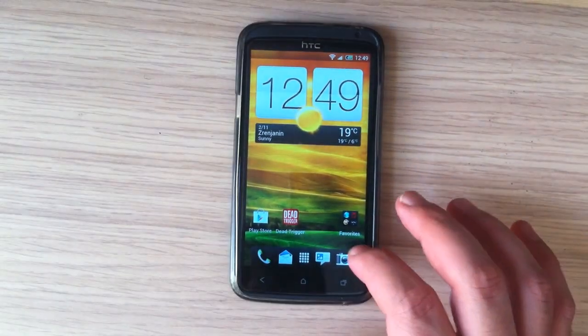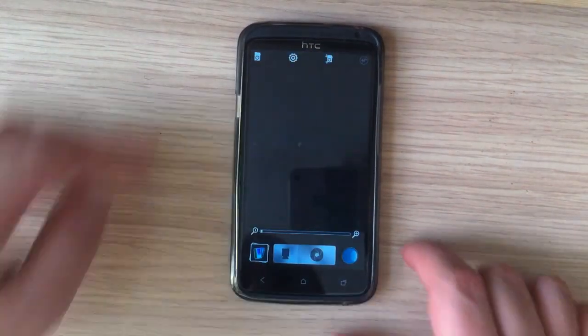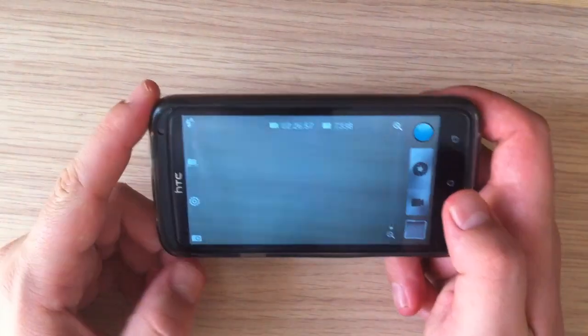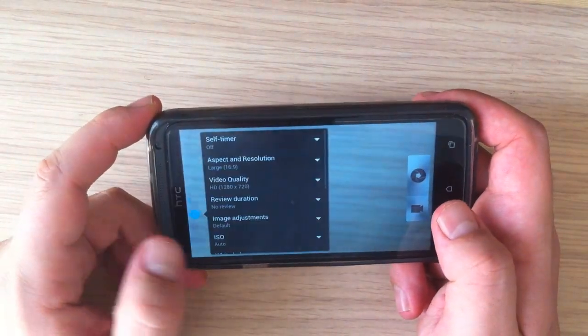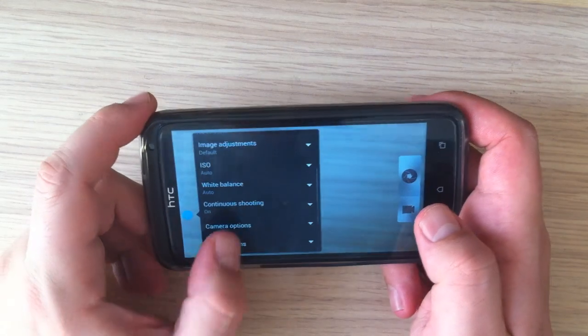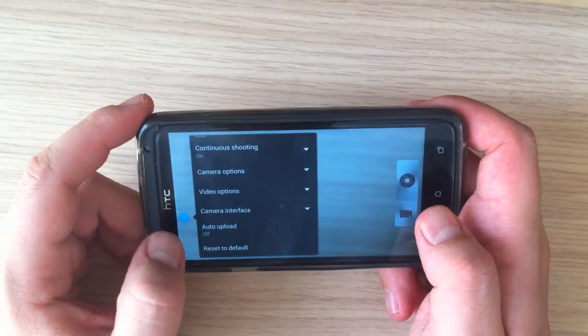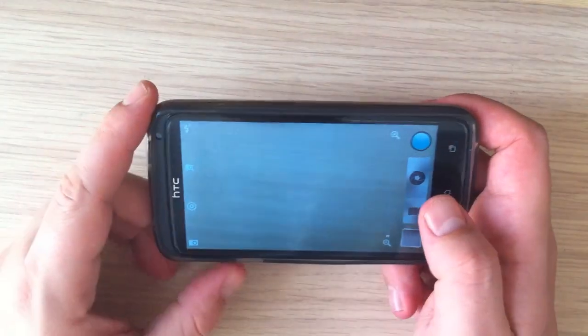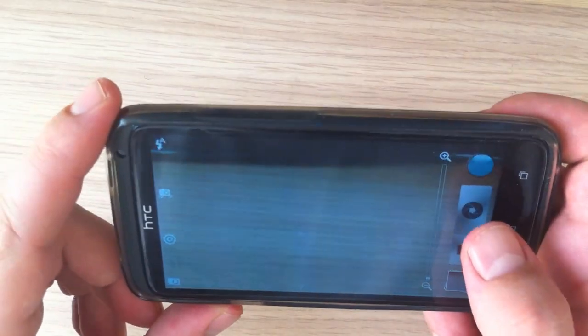Okay, and also let's take a quick look at the camera. So here are the camera options you have. This is pretty standard. And let's take some shots.